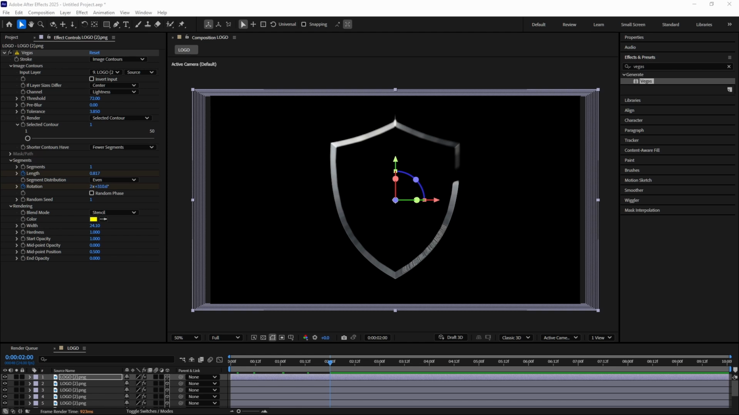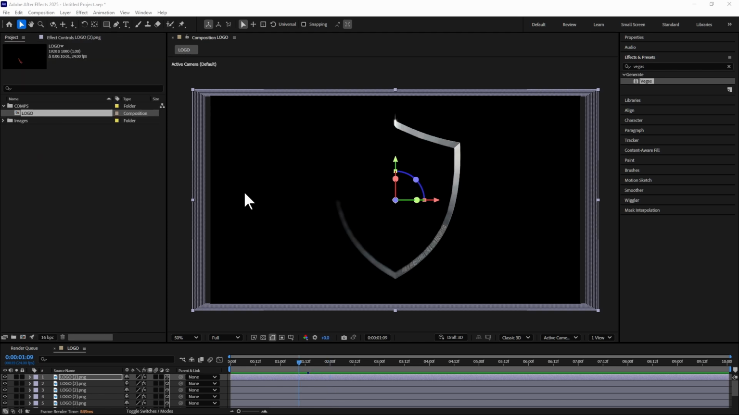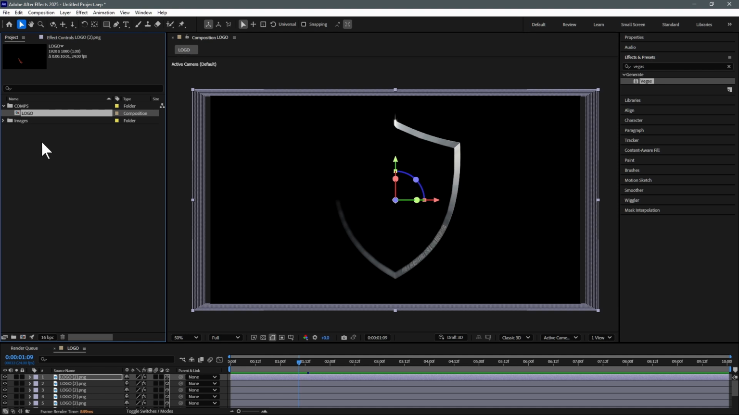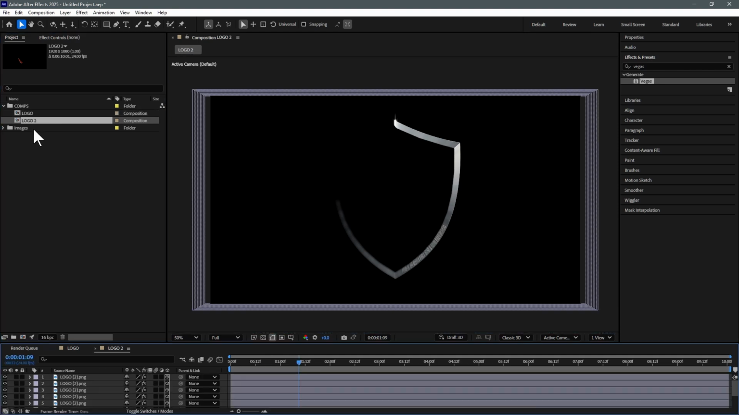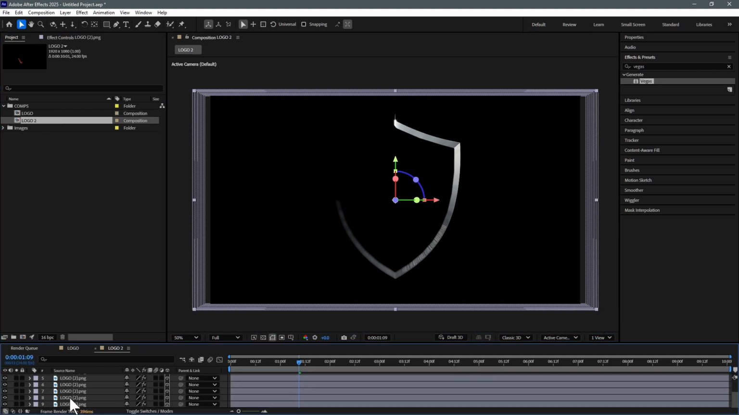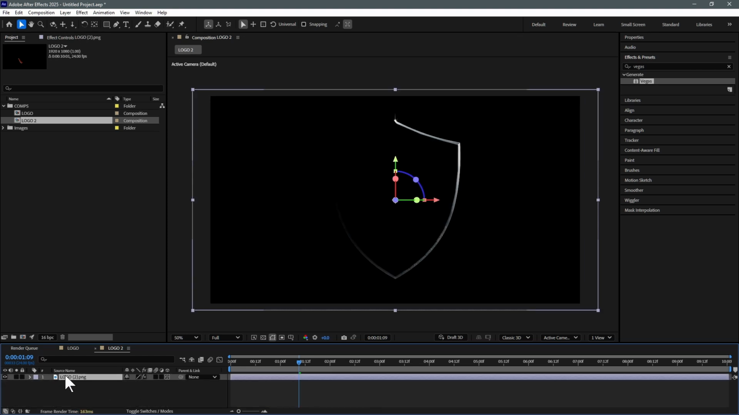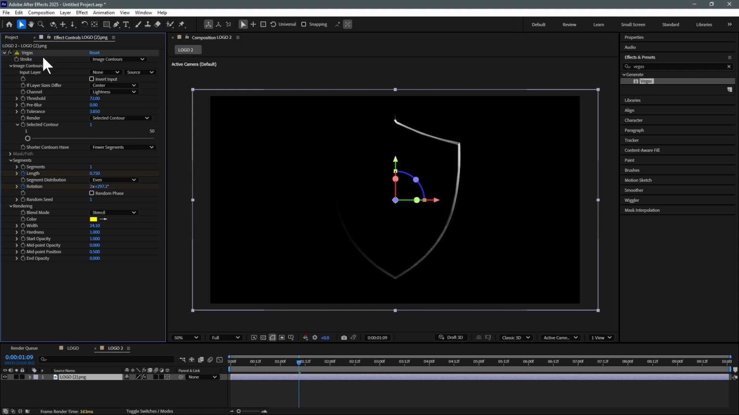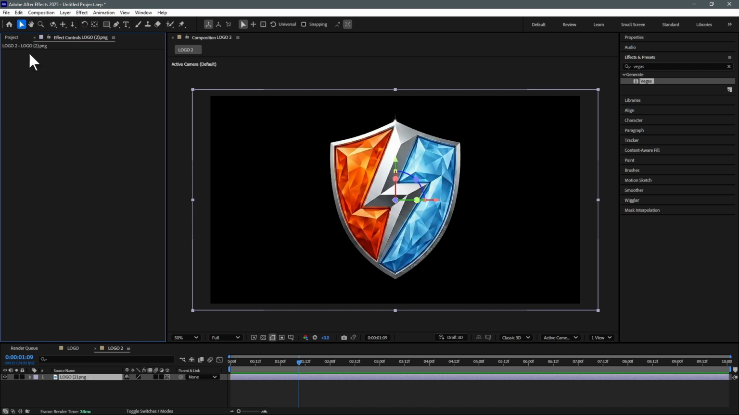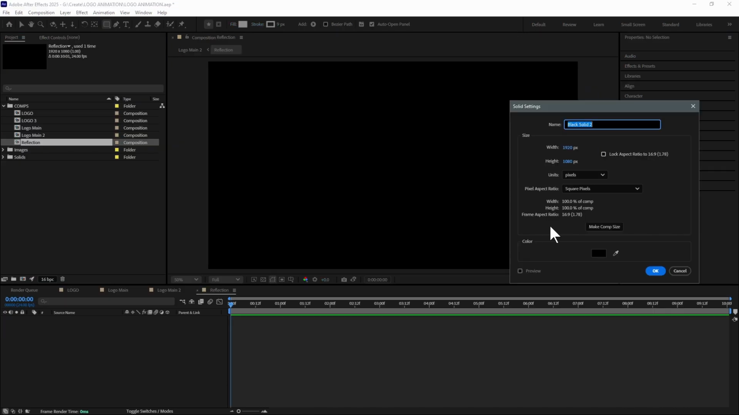At this stage, the composition is no longer flat. We've prepared our logo for cinematic camera movement and lighting, giving the reveal a much more premium and realistic appearance. In the next section, we'll begin animating the Vegas outline and use it to drive the logo reveal with smooth, professional motion.